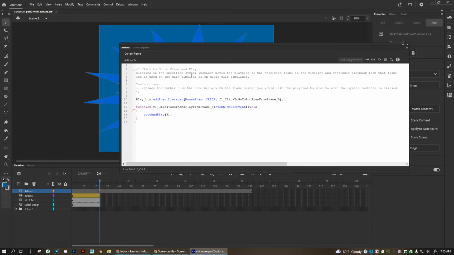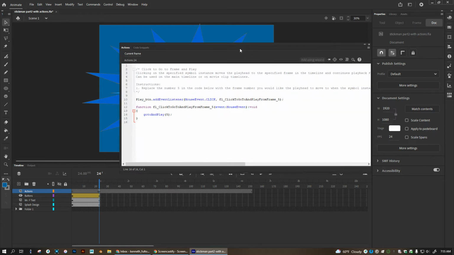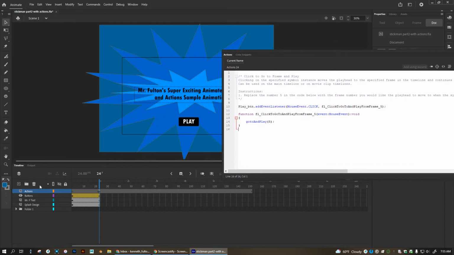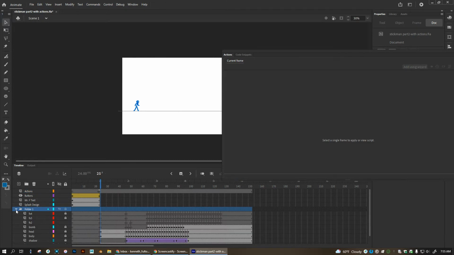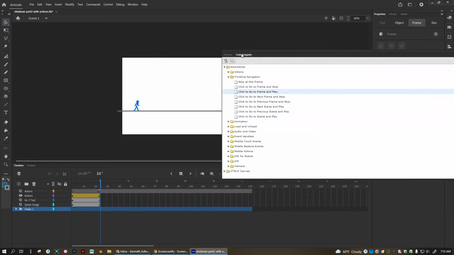Replace the number 5 right here in the code below with the frame number you would like the playhead to move to when the symbol instance is clicked. So we don't want ours to go to 5. Our animation starts on, so this ends on 24. My animation will start on frame 25. If I confirm that here, there it is. So that is what I want. I want 25.